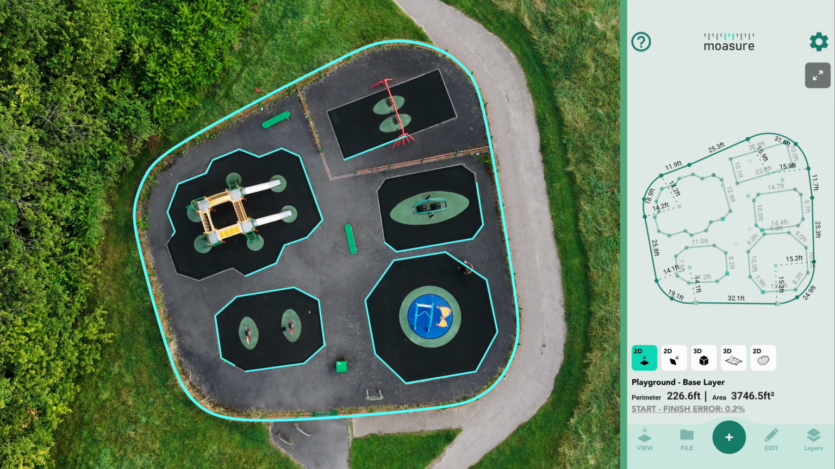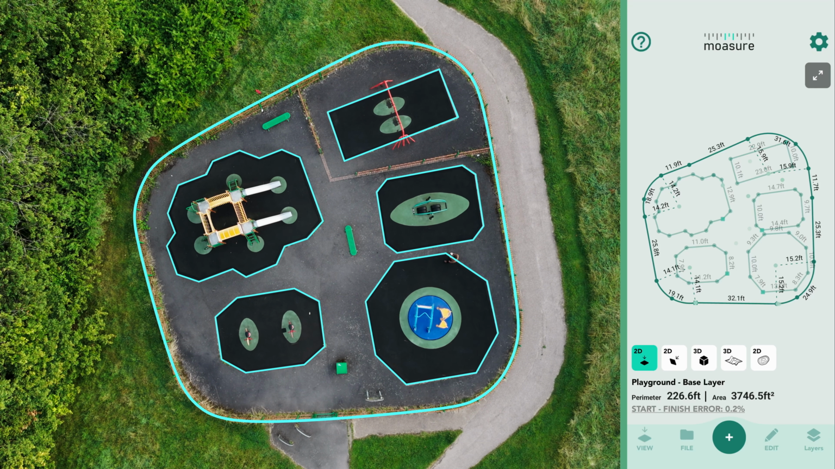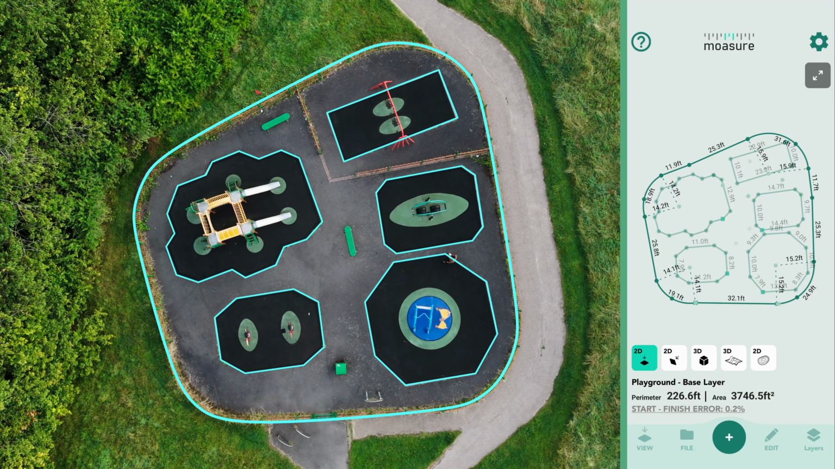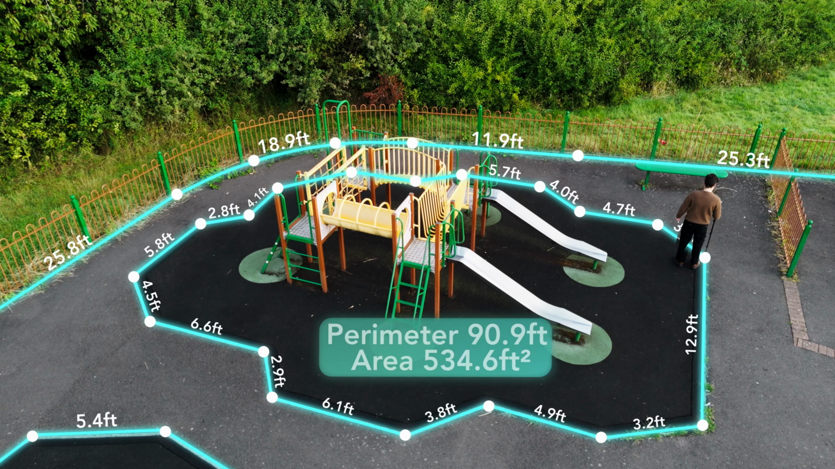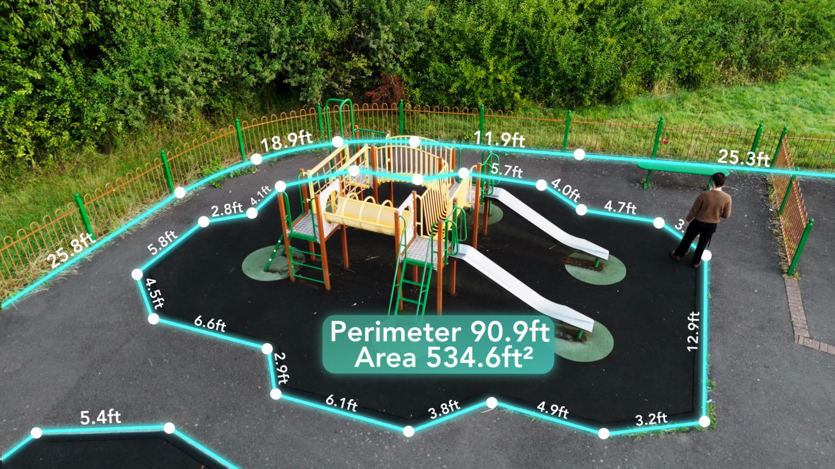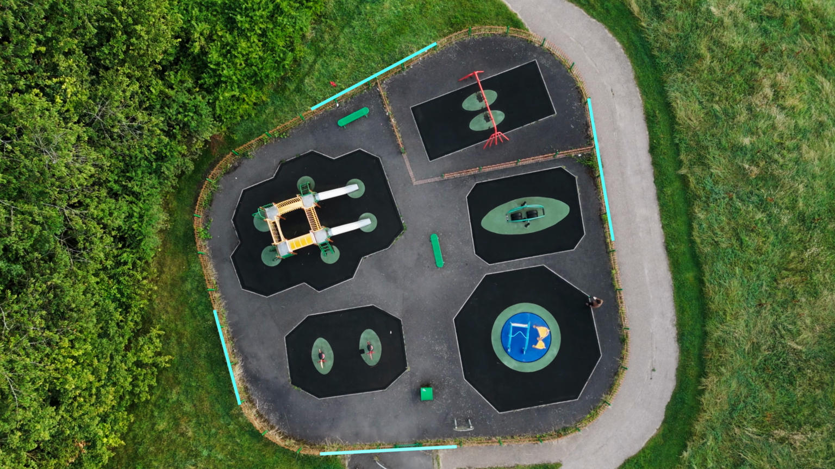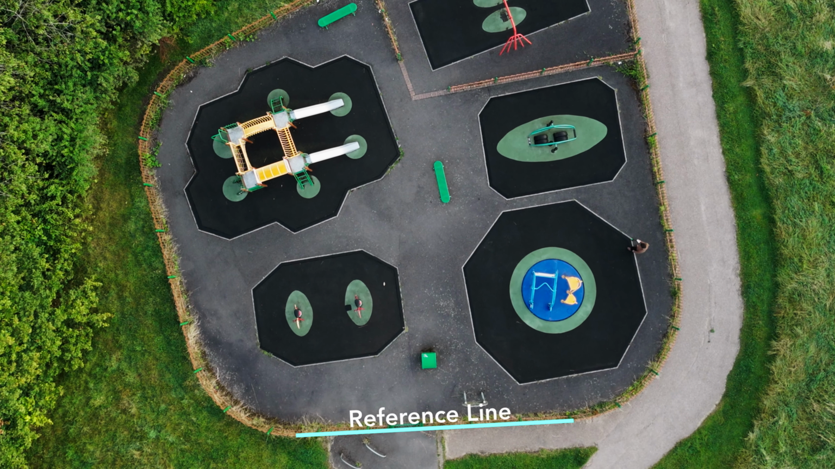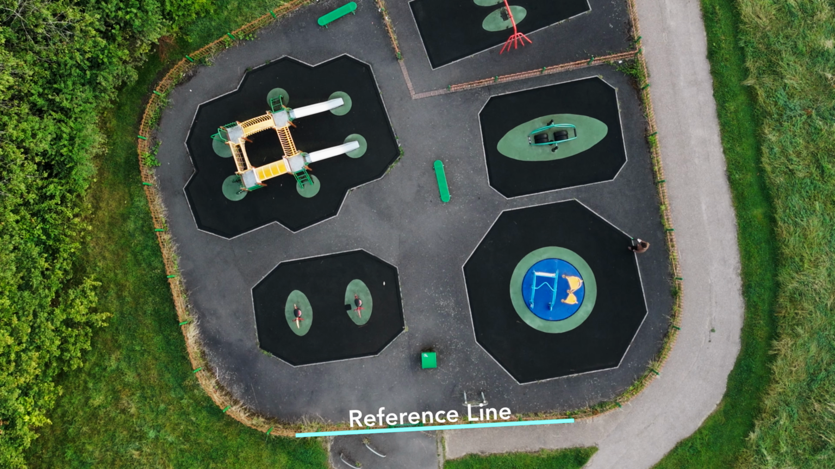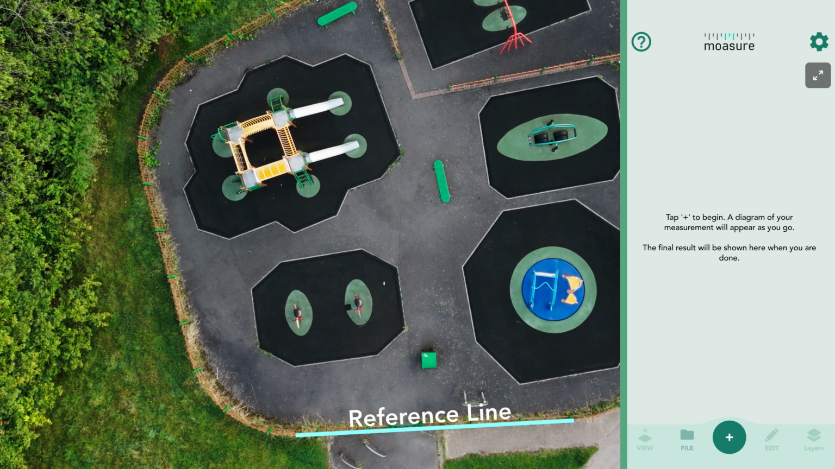In this tutorial, we'll demonstrate how to measure a playground using Moasure by working with multiple layers within the same project. When you first arrive at the site for a measurement involving layers, start by identifying a long straight edge. The longer this initial edge, the less human error will impact the overall measurement. We've selected this line, which has a clear and memorable starting point. This line will serve as our reference, ensuring that all subsequent layers are accurately placed.